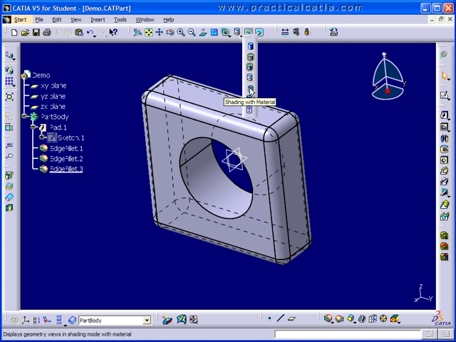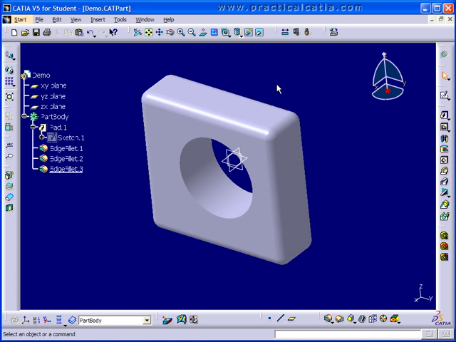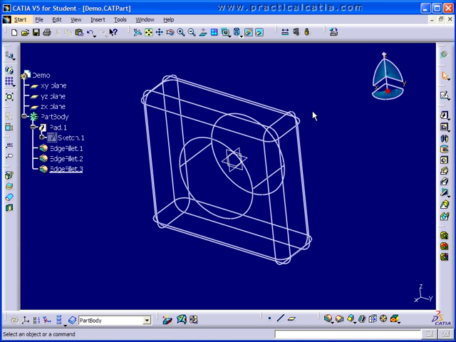The next one is shading with material, and it's not going to show you anything right now because I haven't applied a material yet, but I'm going to apply a material in a few minutes, and then we'll come back and take a look at this one. And then there's just wireframe. Now the part is still solid, but it's just showing you the wireframe representation of the part.